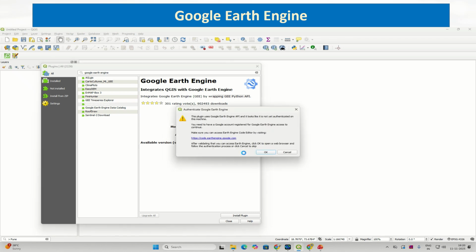So at the time of installation itself, it will ask for authenticating. You authenticate Google Earth Engine. The plugin uses the Google Earth Engine API, and it looks like it is not yet authenticated on this machine. It means for the first time when you are installing this plugin, you will get this message. You need to have a Google account registered for Google Earth Engine access, which you can check by going to this URL, whether you have an account, or if you had previously created an account, you have to validate that you can access Earth Engine. So you can click on OK.